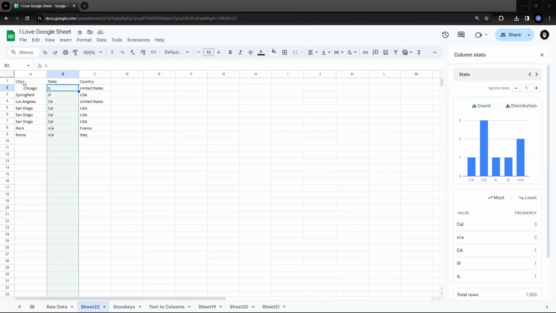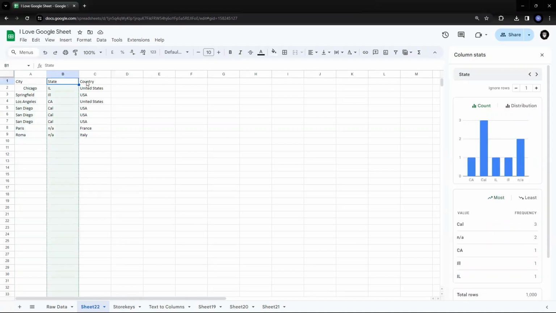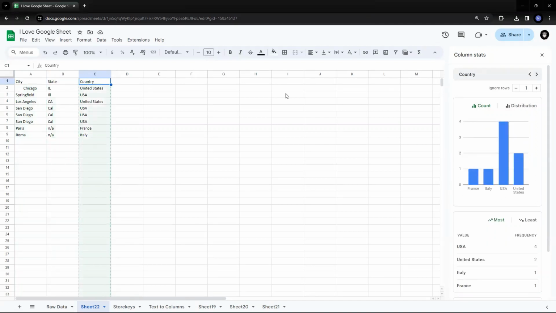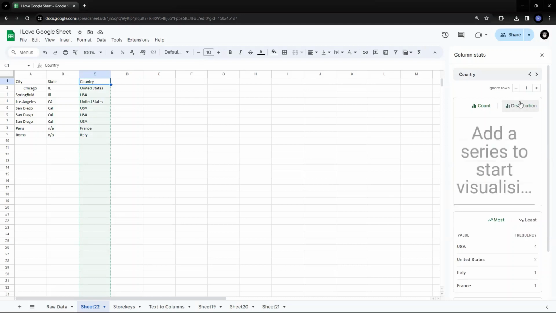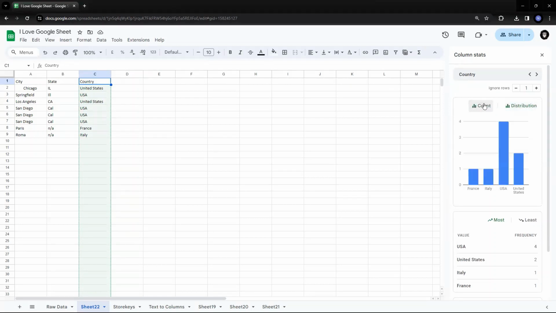Now these are all text columns. If you see there is city, state, country, all are text columns. That's why you are not able to see the distribution, because distribution is only available for numeric columns where you have numbers in your column. Then you can get count for both. So you can easily analyze that France has come once in this entire data, and Italy also it has come once, USA has come four times.